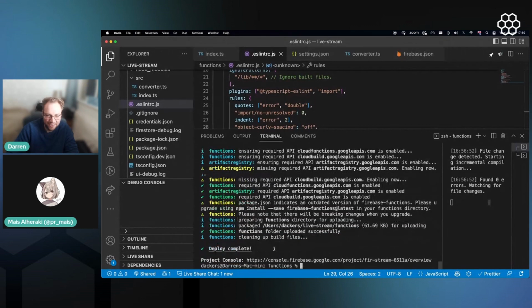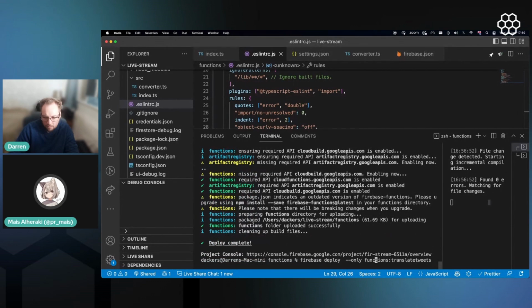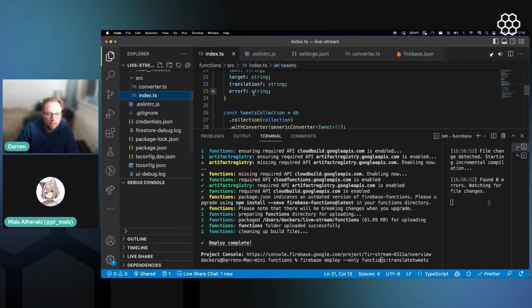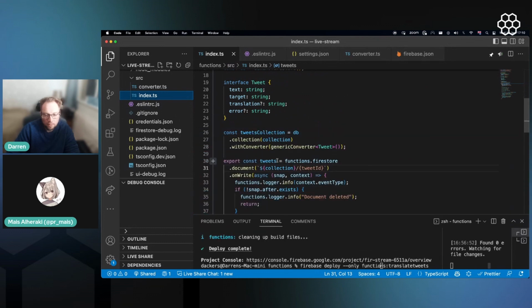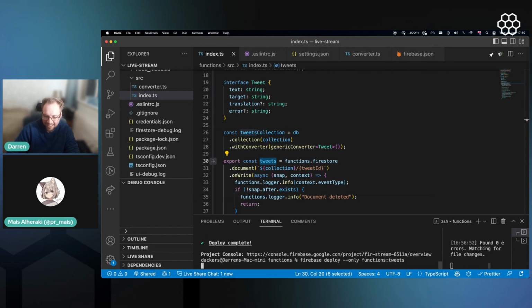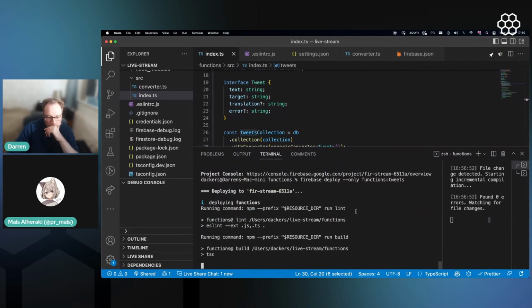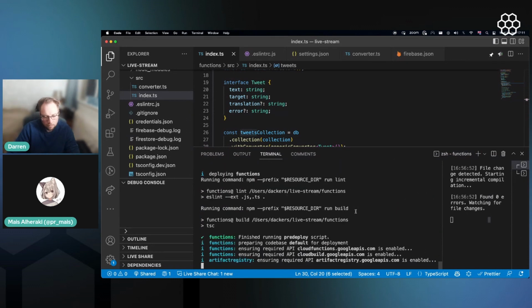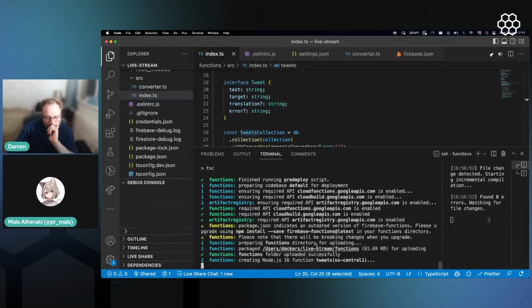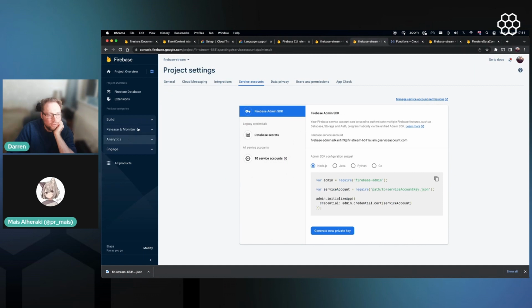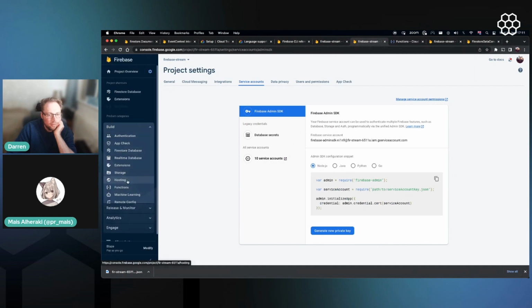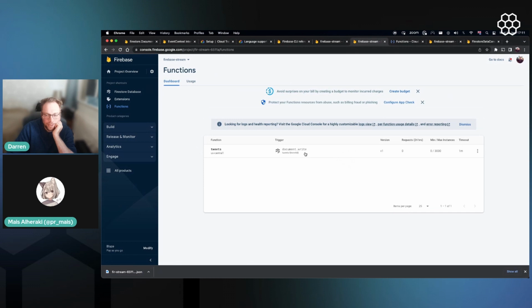Let's try again. This one. Is it translate tweets or tweets? The name of the function, I think it's not correct. Oh, I see. And we called it tweets. Yes. That'll be why it is now. Yeah, nice. Here we go. So does that still appear in the console? Yeah, you should see it now. There we go. Nice. Finally.